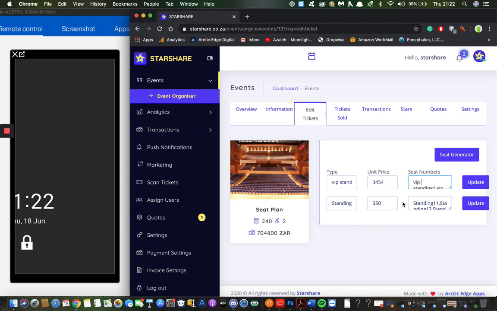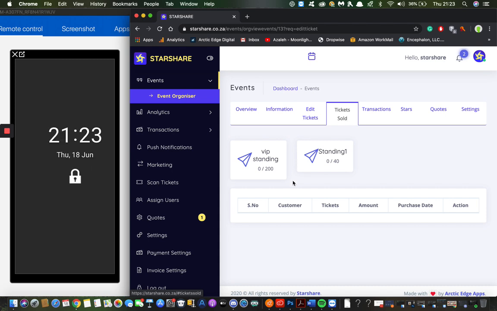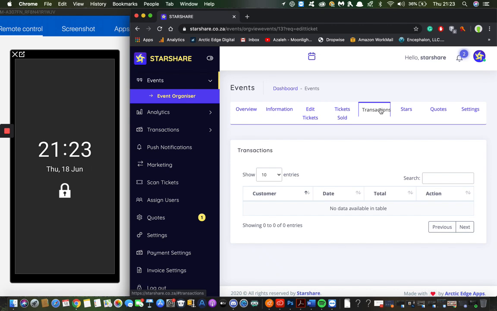So what the system does as well is it creates an automated system where it'll say standing 1, 2, 3, 4, 5, 6, 7, 8, and then all the way down to 40 automatically. Tickets sold would be basically the amount that's been sold live, so you can go ahead and check your amounts if you are running campaigns that you want to maybe do some advertising around. Your transactions would be funds coming in.